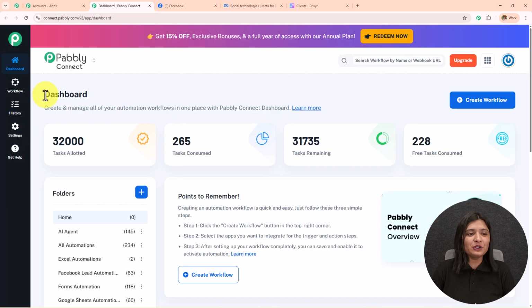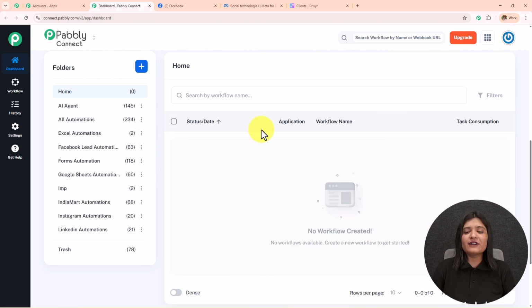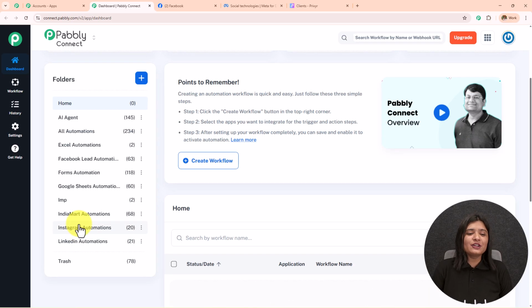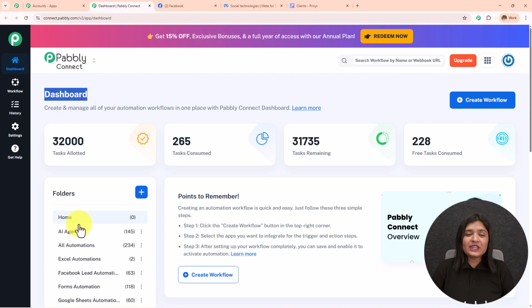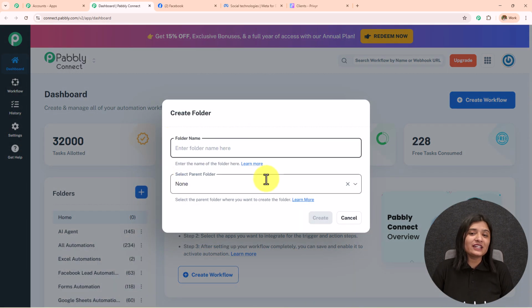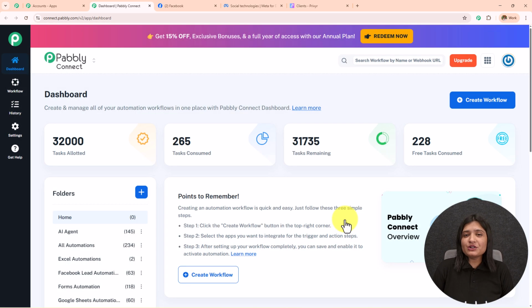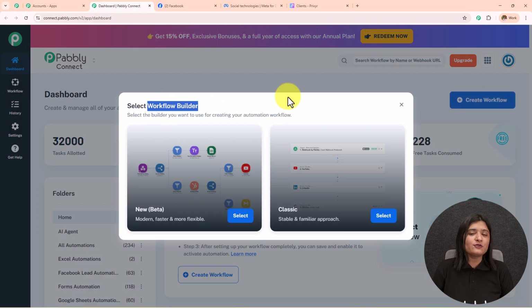And here it has taken me to this dashboard where I will be able to find all my workflows and all the folders which I have created. If you want to create a new folder, simply click on this plus icon, and from here you can create a new folder. For now, I want to create a new workflow, for which I need to click on create workflow, and I need to select my workflow builder. We have this new beta, which is modern, faster and more flexible, and then we have this classic, which is a stable and familiar approach.